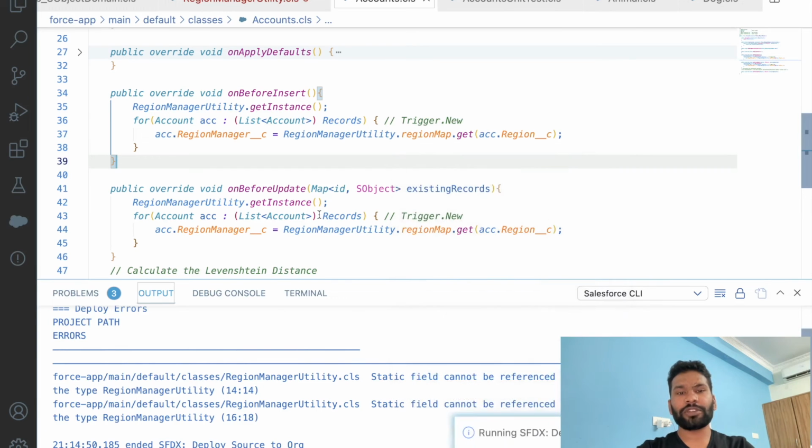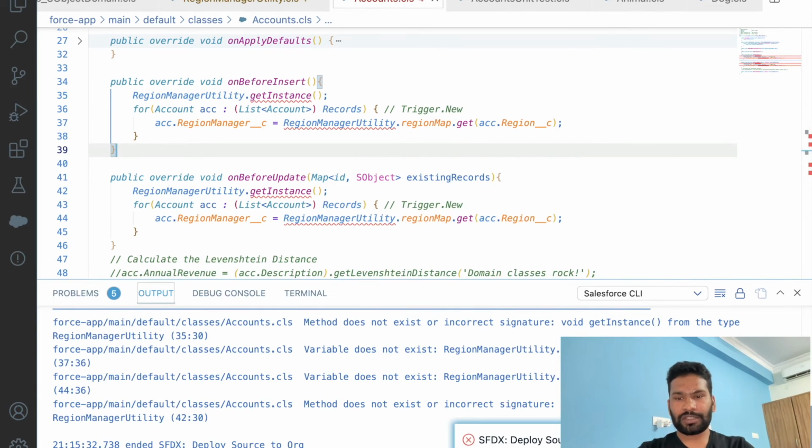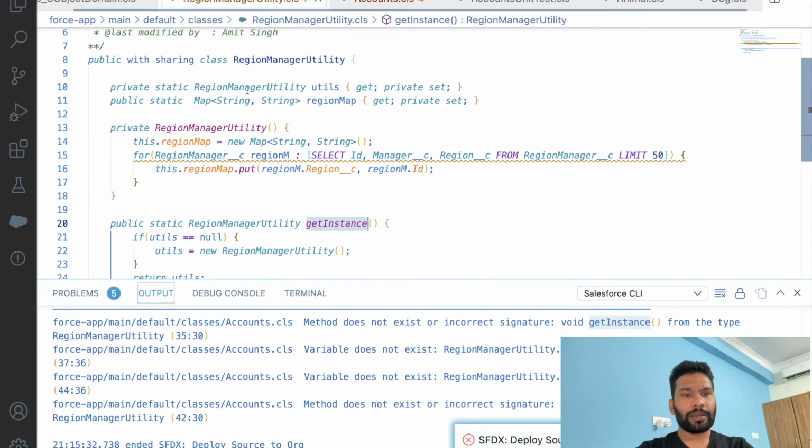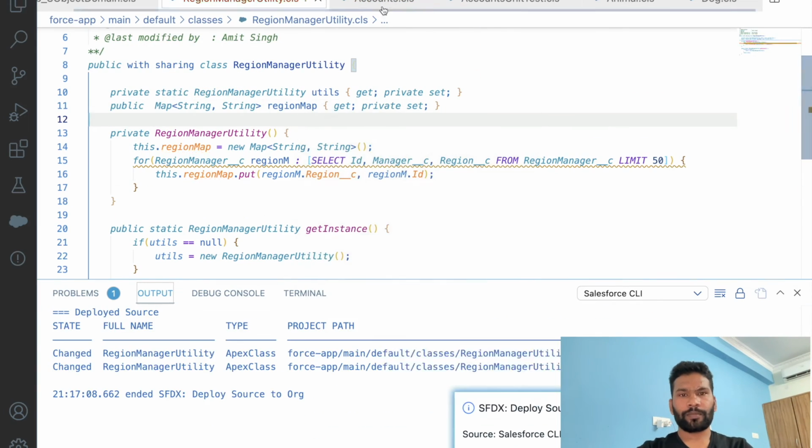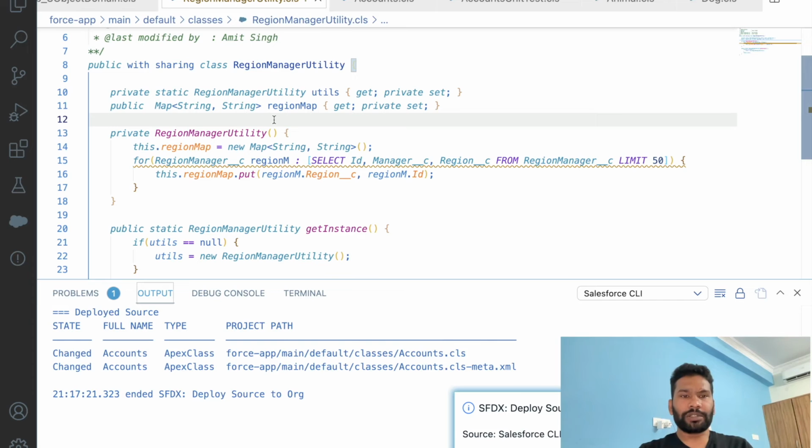Now again we have to deploy this. Okay, we are getting some error: a method does not exist or incorrect signature of getInstance. So there was a small mistake that we made in our region manager utility class. That's why we are getting the error during deployment.